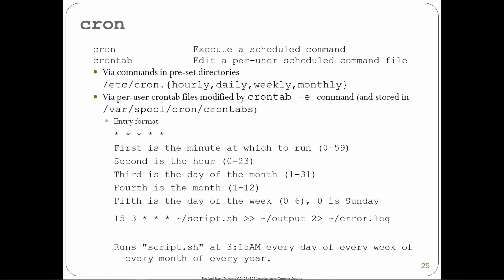If you don't need root to set up cron... Yeah. So if you set up a user cron job, you will run as the user account.